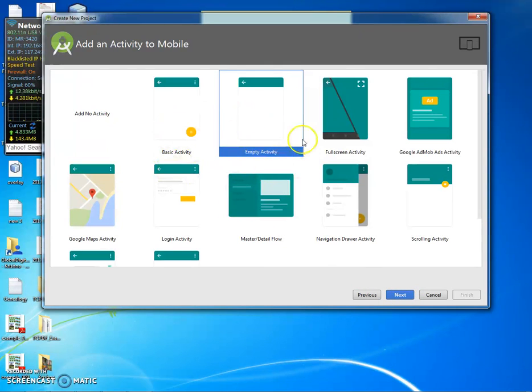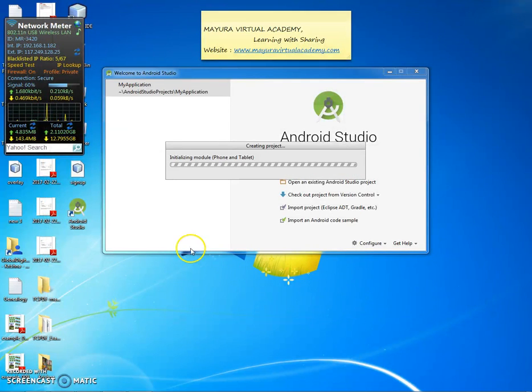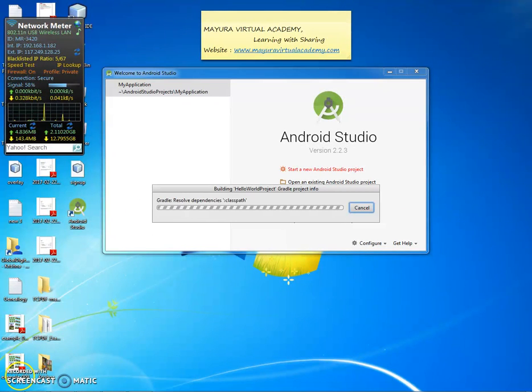Now we can choose an empty activity. Android by default provides many activities. We can choose empty activity. Click on next. Finish. So Android Studio will create an application for you.